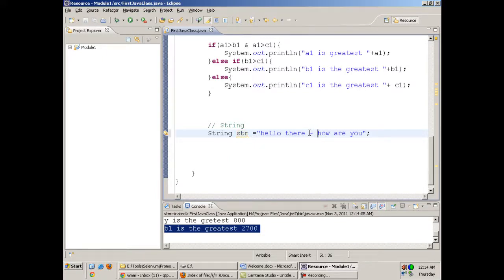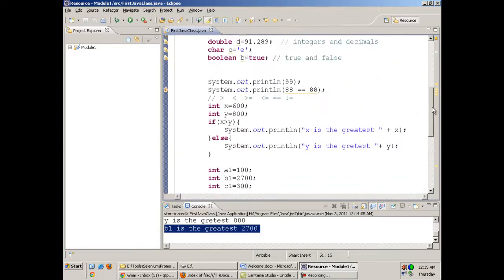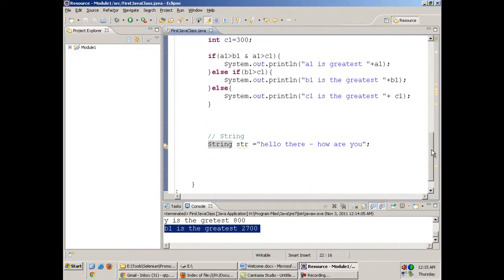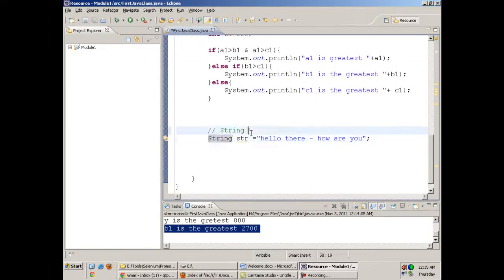So it is something which contains lots of characters, but you see that the color of string is not reddish. Out here these data types are all reddish, string is not. This is because string is not a data type. It is a class. It is a predefined, inbuilt class in Java. So we use the features of that class.